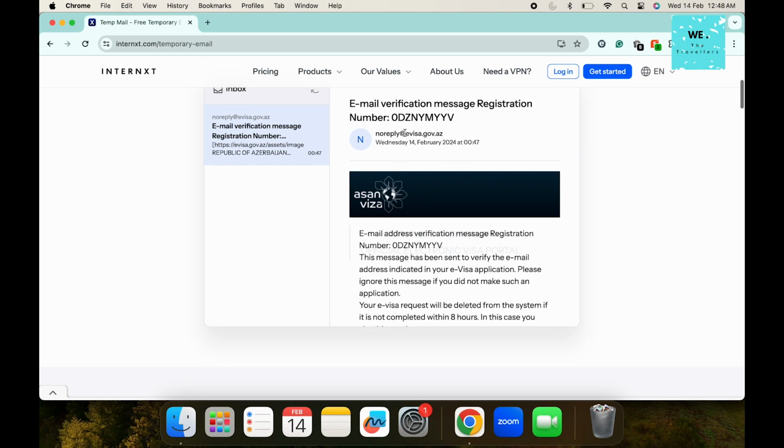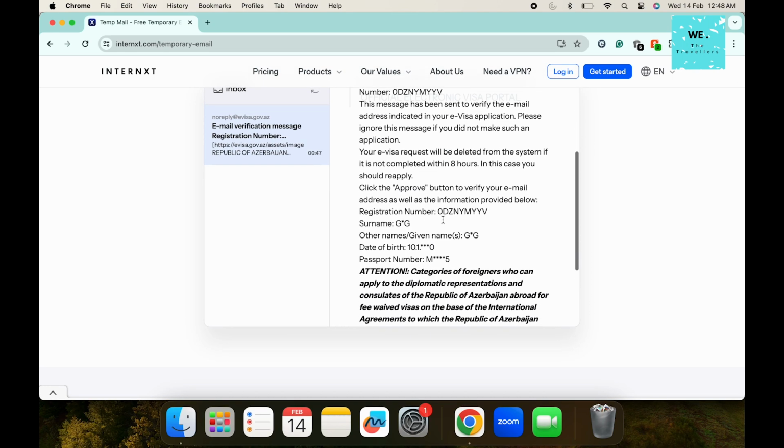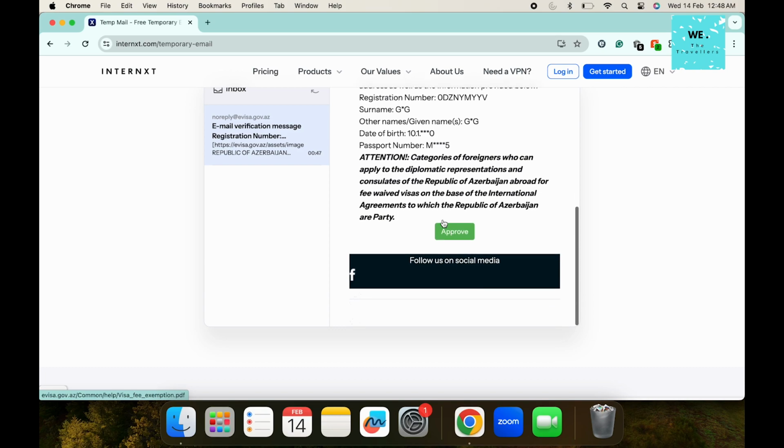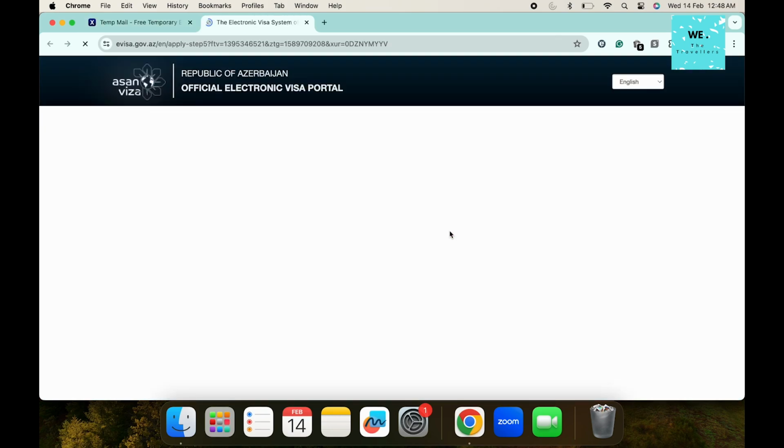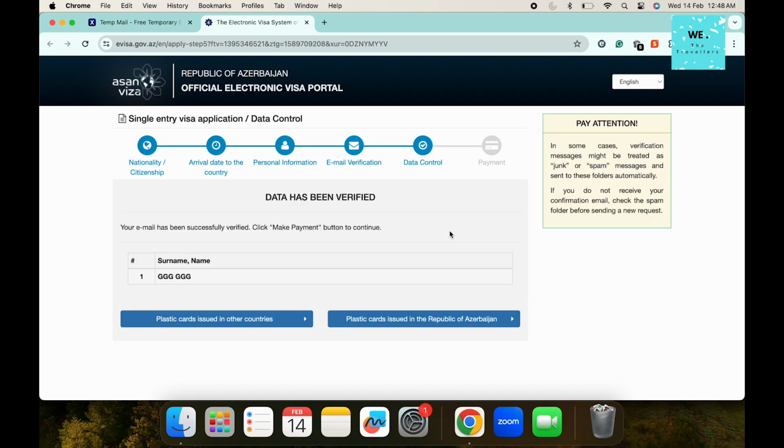Open your email. You will find the details about your visa application along with the registration number. Scroll down the email and click on Approve. Your email will be verified and you will be redirected to the next step on your visa application, which is payment.